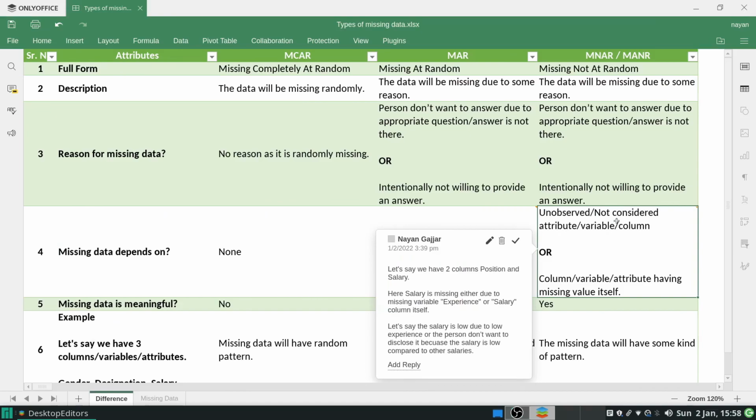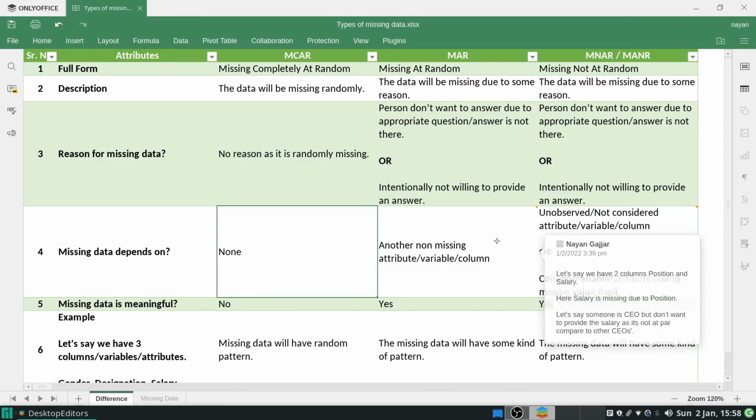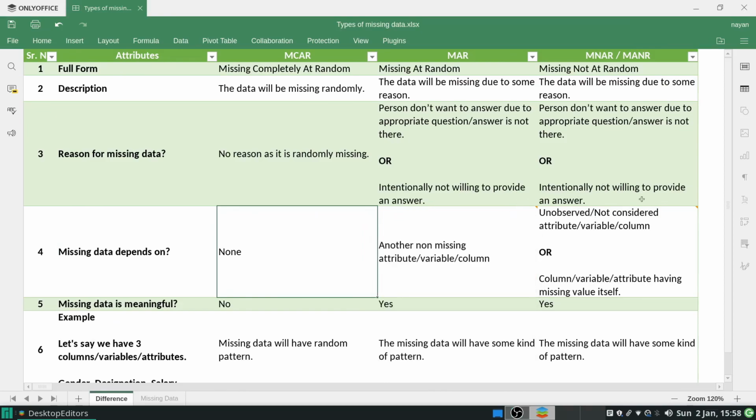Or let's say the salary part is missing due to the absence of experience column, experience variable, means in your survey, in your questionnaire, you have not considered experience of the person. In that case, if the salary part is missing, it will be considered as MNAR. So the very basic difference between MAR and MNAR will be if the data is missing due to any observed variable or column or attribute, it will be considered as MAR. And if the data is missing due to unobserved, not considered attribute, variable or column, or the column or the variable or the attribute having missing value itself, in that case it will be considered as MNAR.